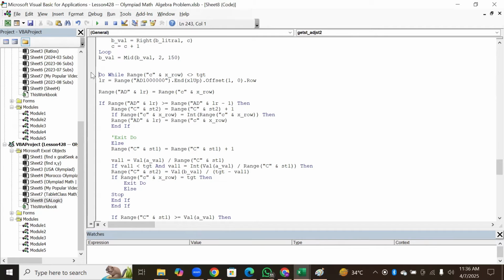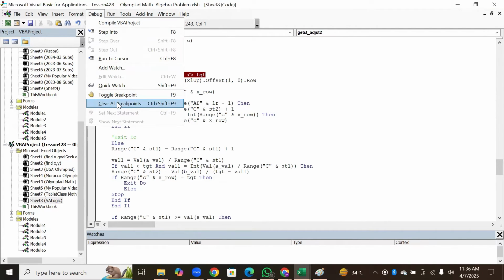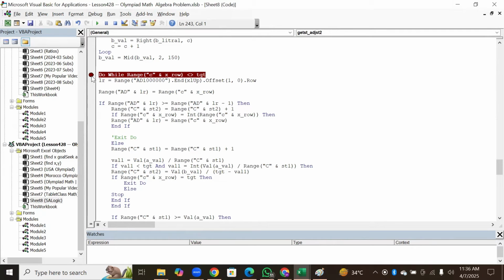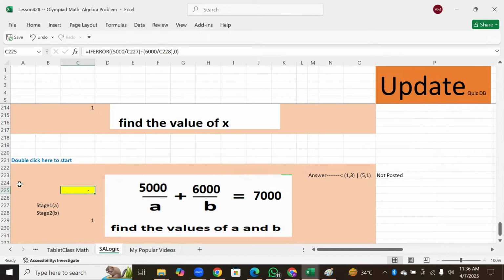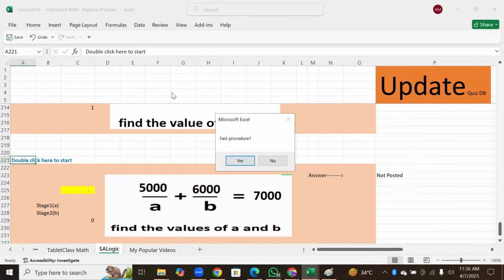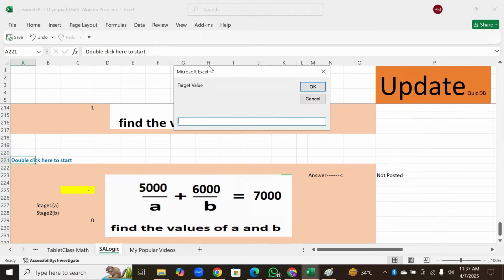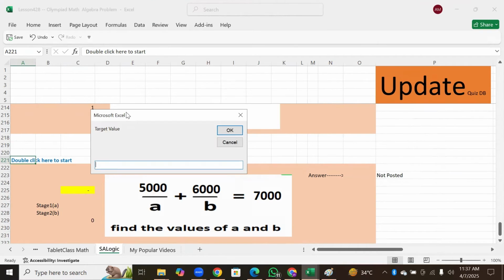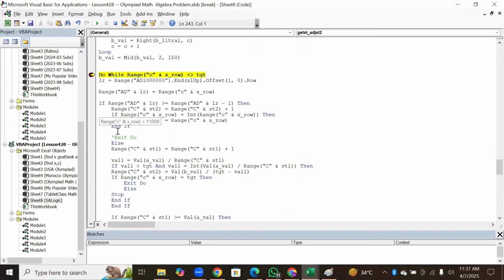Okay, so let's put a breakpoint in here and see. It will be interesting. First of all, let's clear all the breakpoints so that we don't get confused. Then we put only one breakpoint, that is here. Let's see what happens. This is an interesting thing which we are going to show you. We have removed these two things and we double click on it. It is asking the fast procedure, yes, and giving you the target value. So 7,000 is our target value. Okay, so this is the breakpoint.